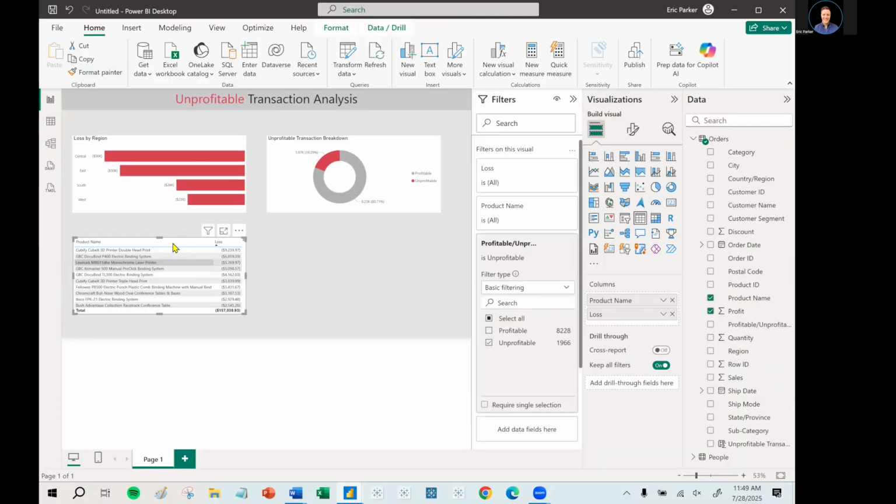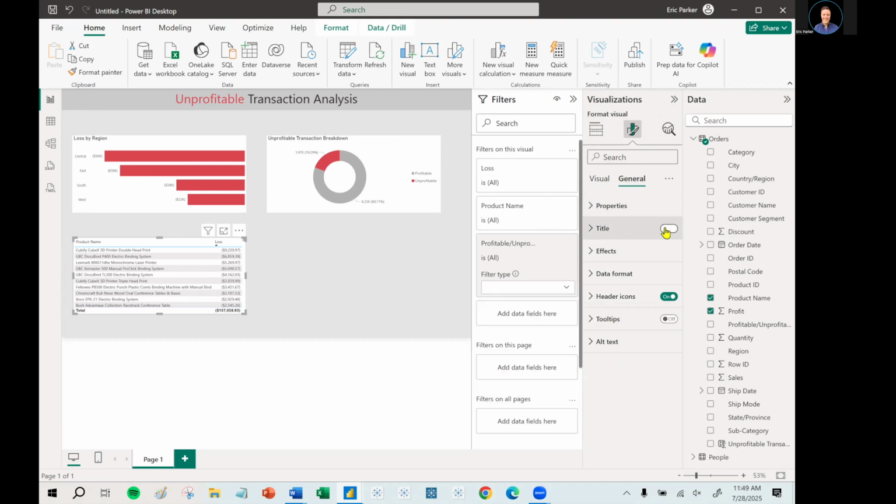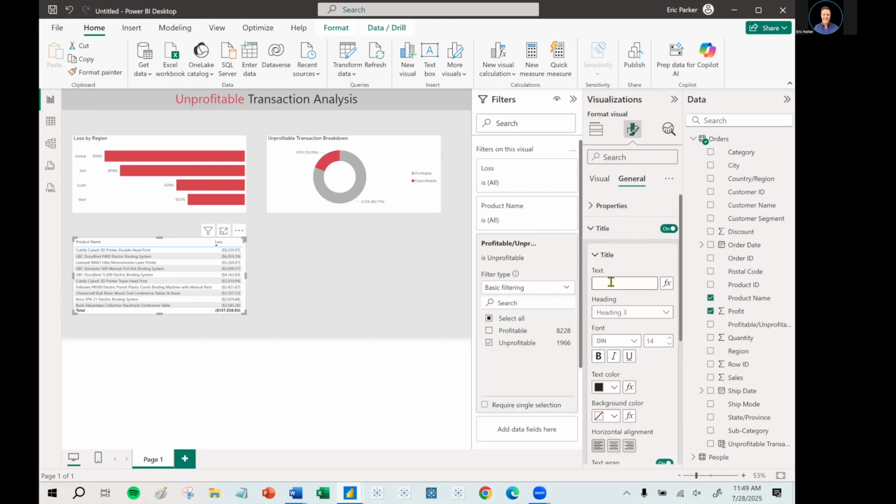on unprofitable transactions. Okay. Now, as far as some customizations, maybe we want to show a title. So I'll go into format my visual and go into general. Let's turn our title on, and I'll call this loss by product. Okay.